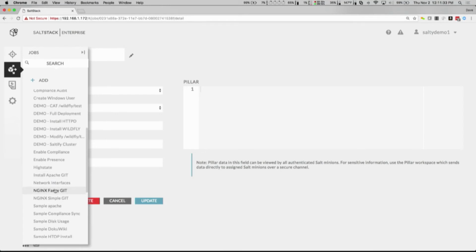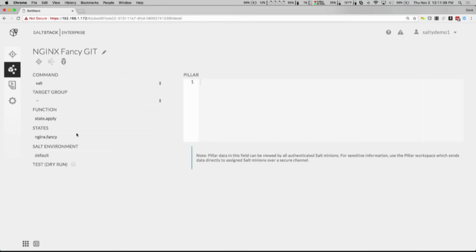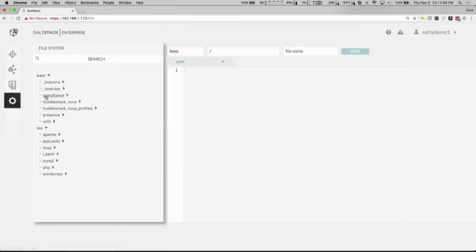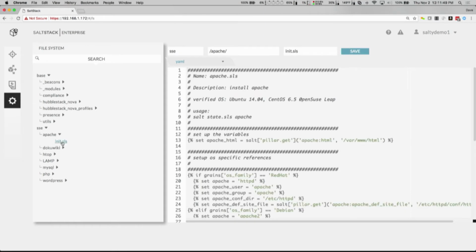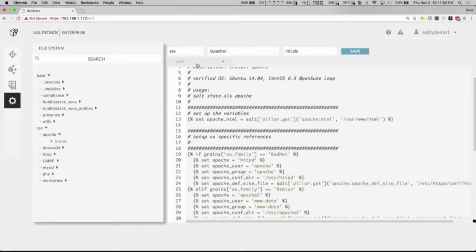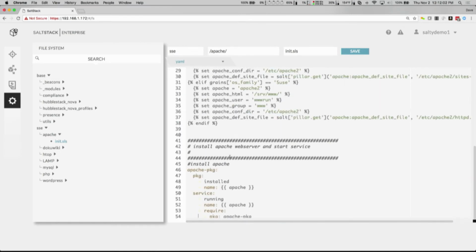You can see some that I've gone in and made, maybe just for a specific state run of Nginx, and this is just going to call out to a Git repository and install that right from there. Or we can come into the file system itself, and you'll see an SSE branch within this file system. Here's my Apache init state. We do give you some editing capabilities to craft those states and jobs, but it's very similar. We can template that in Jinja, just like you do today, with a regular package installed and everything. It should be pretty seamless if you're familiar with state creation within Salt Open.